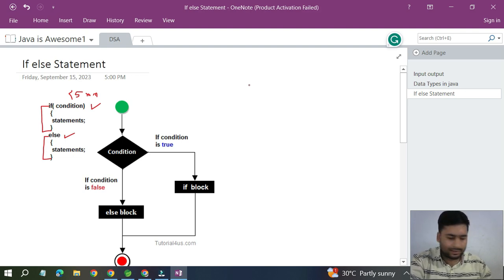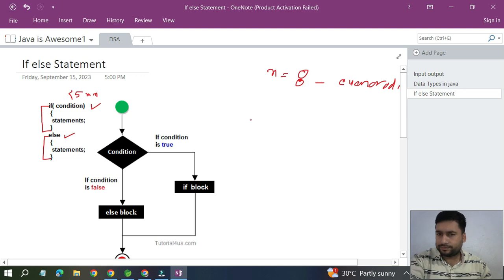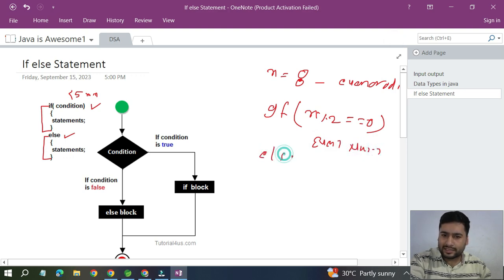In a basic example, we have a number, say 8, and we have to write code to check whether this number is even or odd. So we can write one if condition and check: the number modulo division with 2 is equal to 0. Then we can say it's an even number. If it is not, in the else condition we can say it's an odd number.